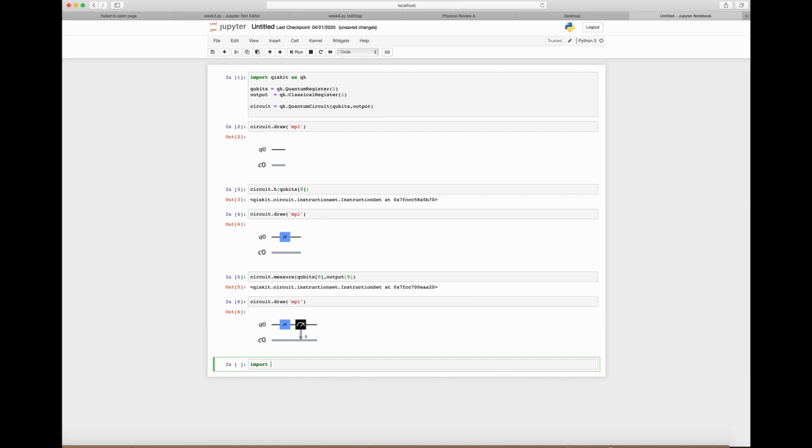Then I just have from qiskit import IBMQ, and I'm going to define my provider. This is with IBMQ load account, and just because I already have my account, I can execute this, and now I have a provider.